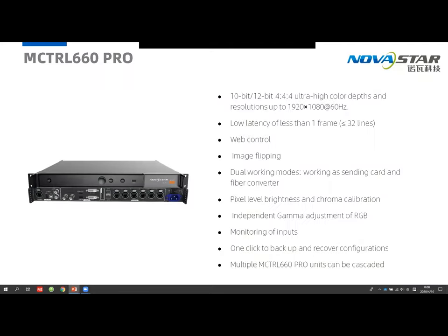Here comes a new controller, which we call the M-Controller 660 Pro. This one is the upgraded version of the M-Controller 660. From the list here, we can see there are so many features, for example the low latency, just within one frame, or the wipe control. But today, I will not introduce this product in detail. Let's just see what it can do for the fiber solution.